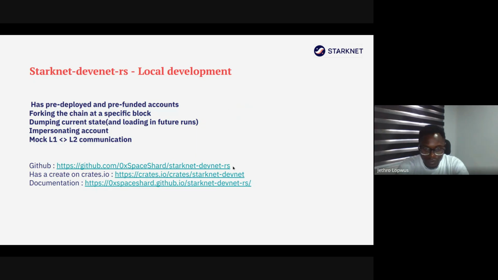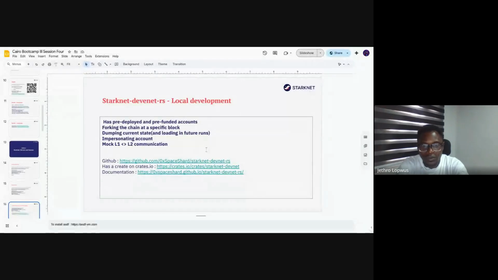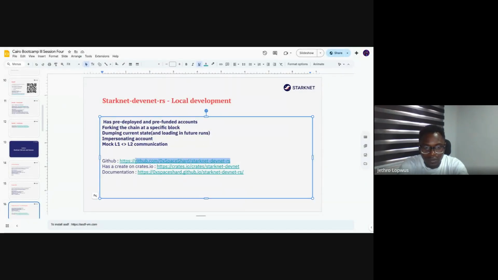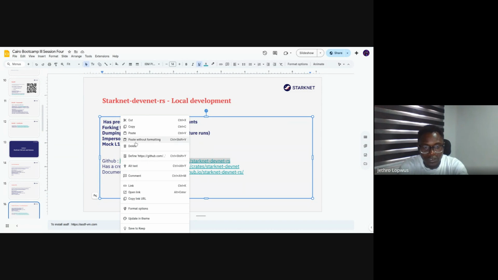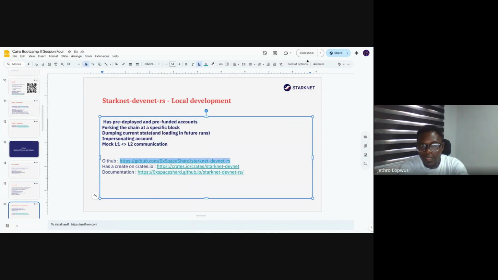This is the official documentation for Starknet Devnet: the GitHub, the documentation, and the crates as well. Maybe I should drop this for you guys. I will also open it so that you will see. I don't know this whole screen sharing stuff, it's not giving me a good time, but let me open it as well.